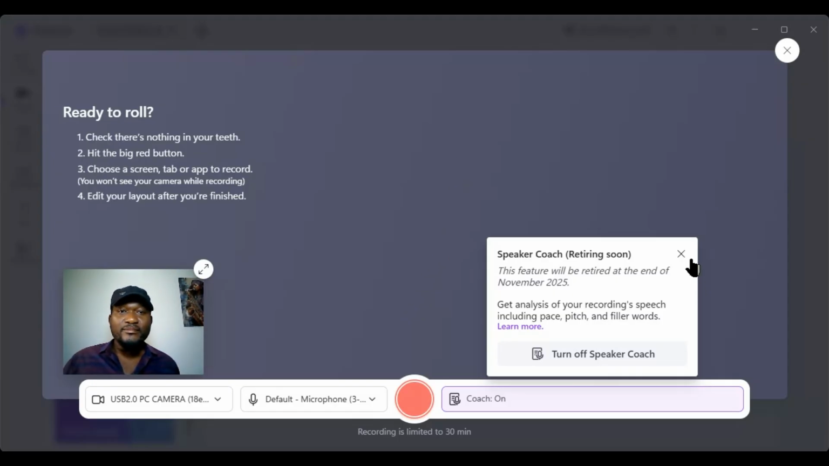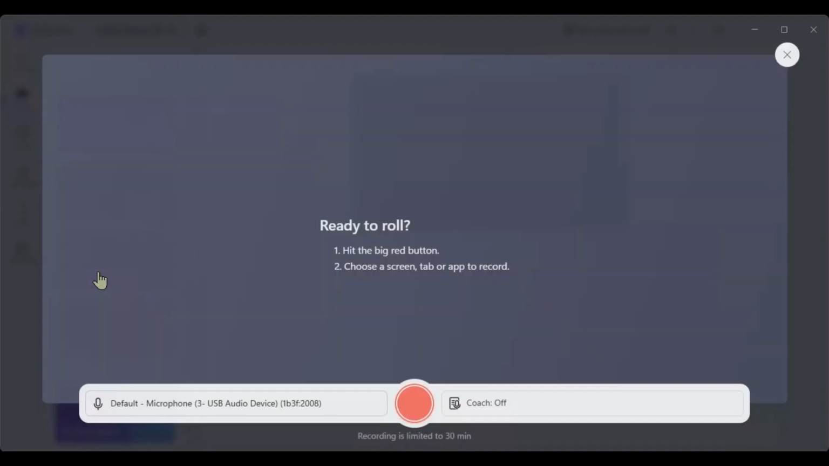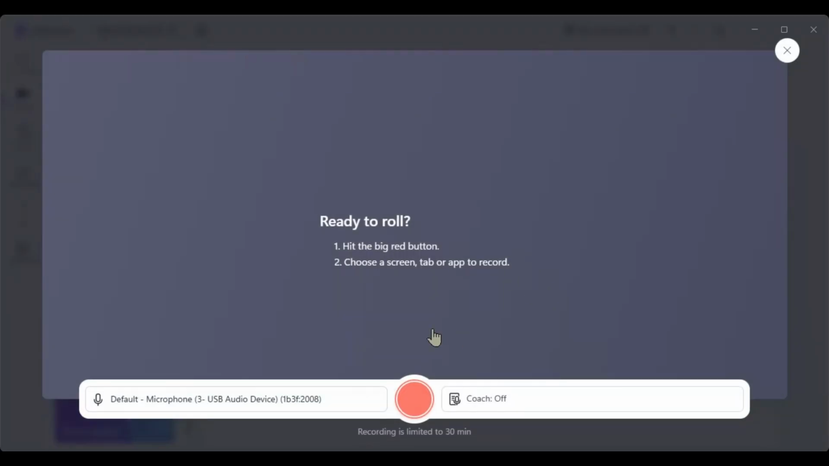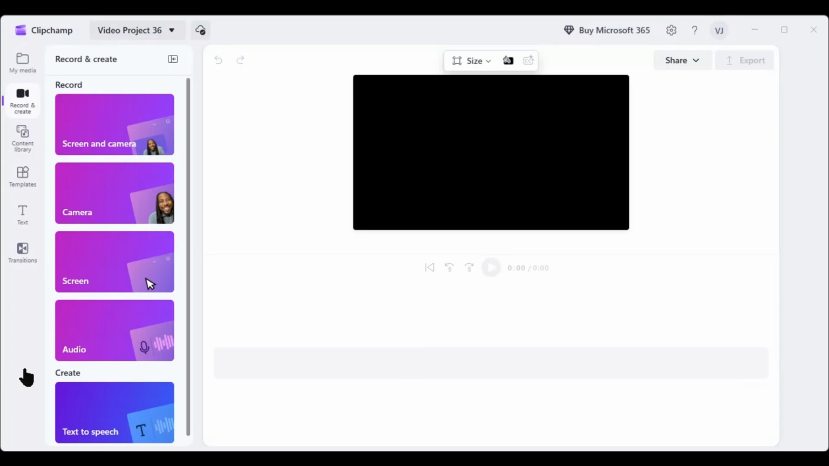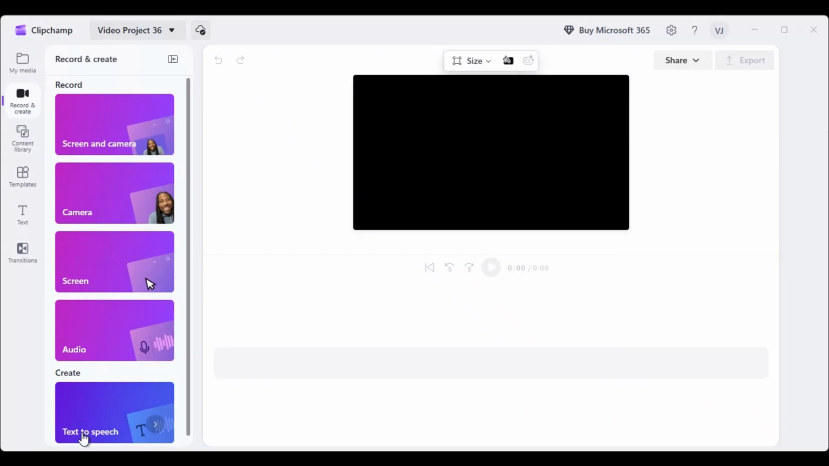So the next one there is camera. So the camera there, you can see my face. The third one is the screen. That is, if you want to record the screen, you just click on it and choose the actual screen on your system that you want to record. Then the next one there is your audio. Talking now, you can feel the audio expanding. So that is just it. And the last one is the text to speech. We are going to make use of that text to speech in this video.